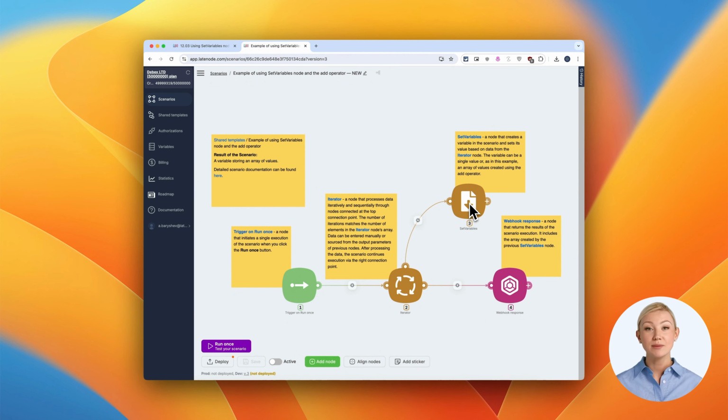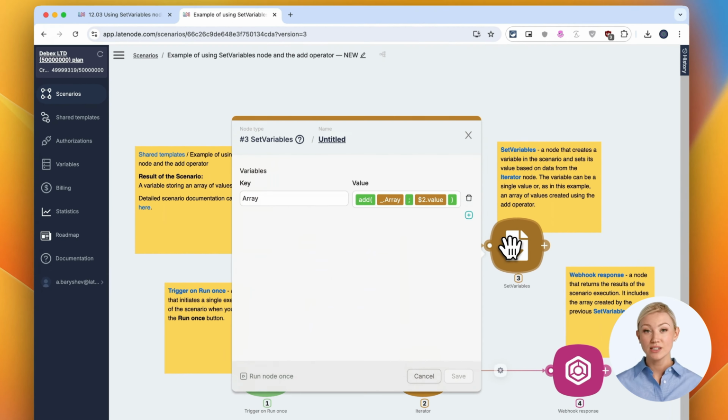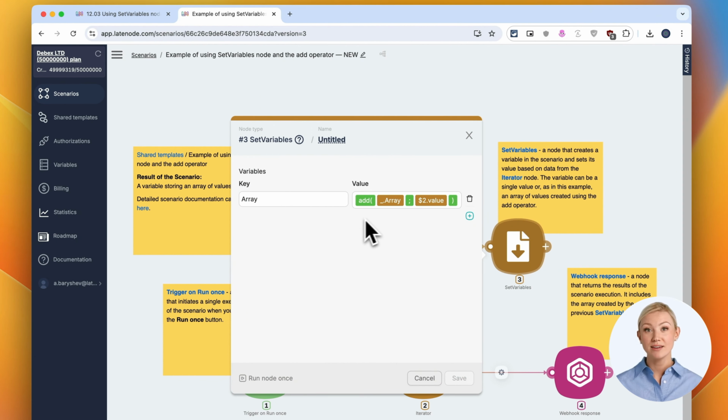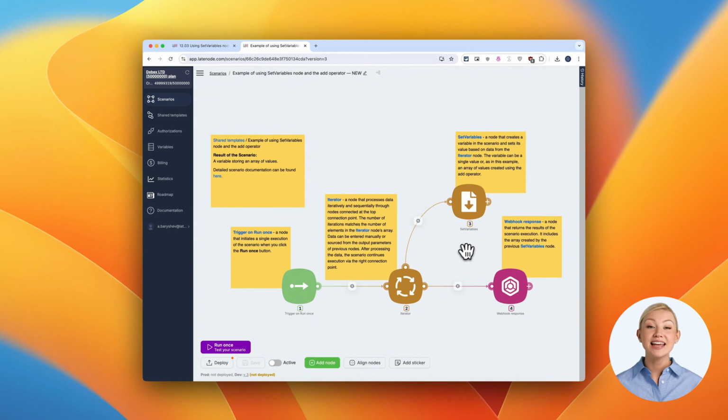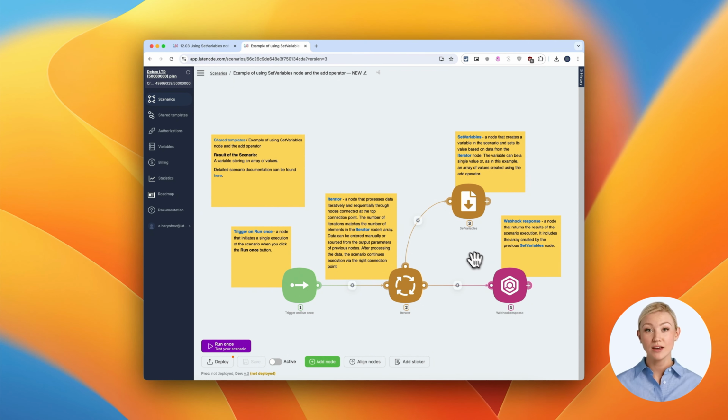The real magic happens in our third node, the SetVariables node. This is where we build our array. We're using the add operator here, which is key. It allows us to construct our array piece by piece, adding each value from our iterator as we go.